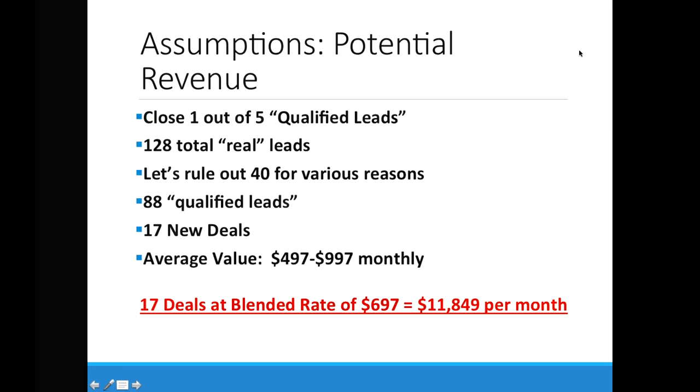Now, if we want to look at some revenue projections, which is something we do here on a regular basis, we always try to map out how much money we're going to make and what we've got to do to get there. So we always use the 1 out of 5 number. So out of qualified leads. Now, we don't do 1 out of 5 out of every call on the planet because that's not real. So if we said we had 128 total real leads, Sean and I always like to discount some off the top.